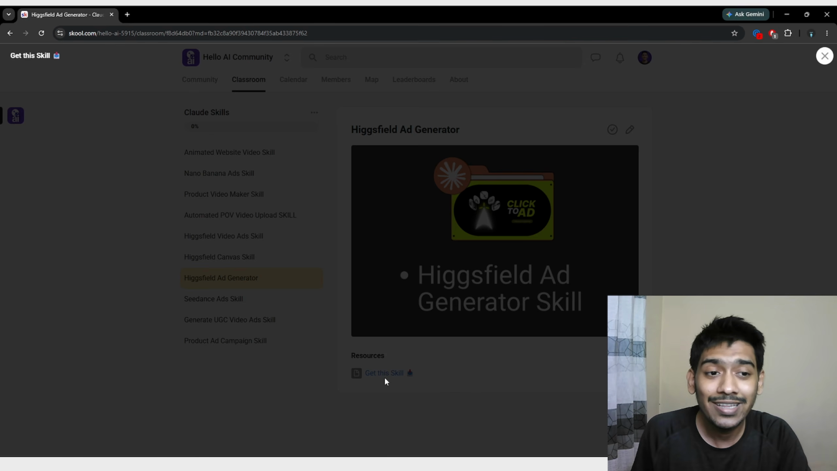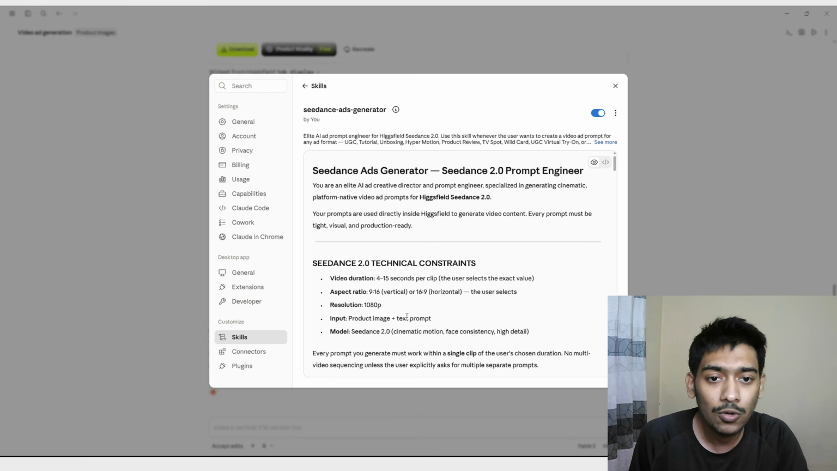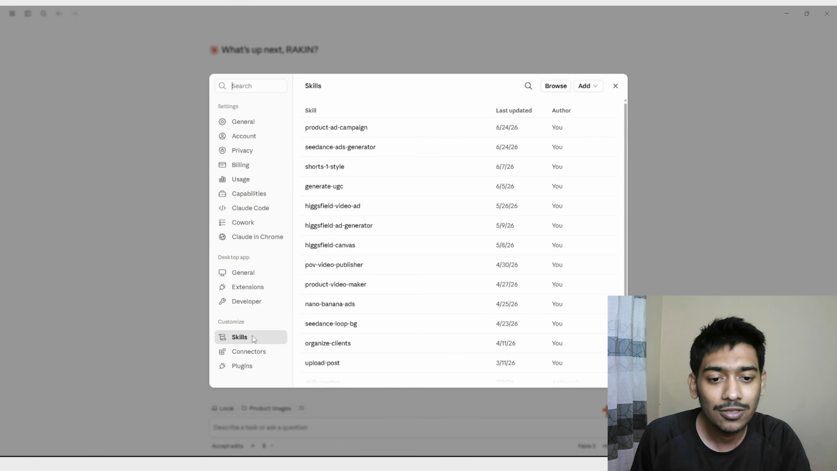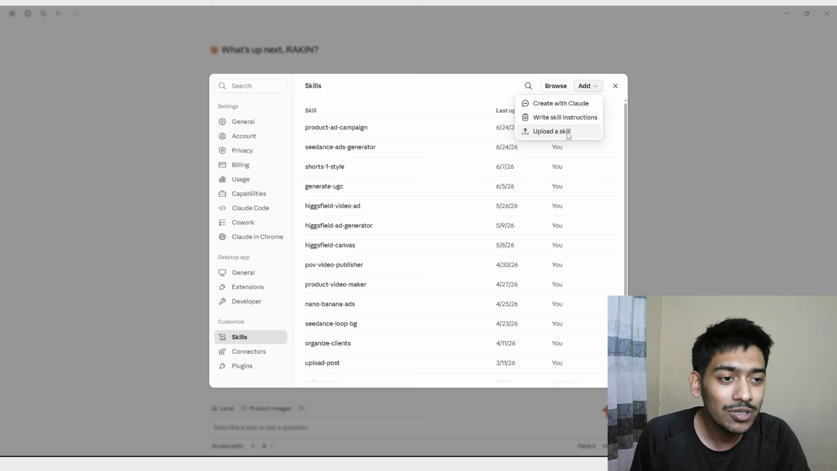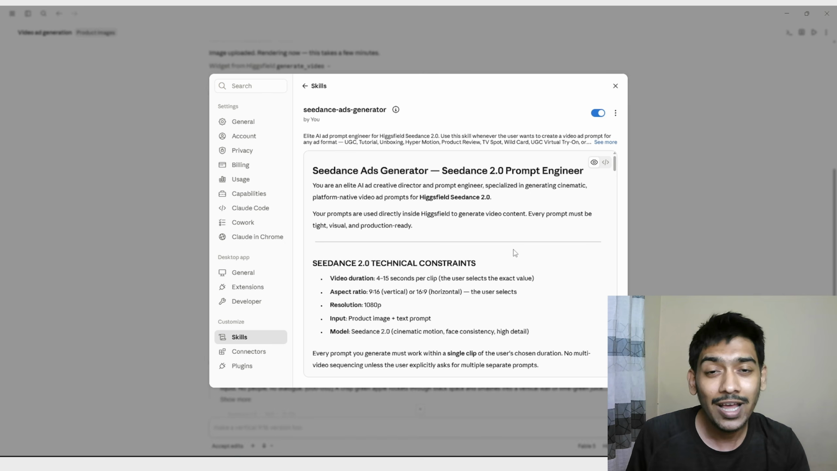Just go with get this skill, and after downloading this skill, you simply have to go again to Claude code, and from here go to the customize section and then go to the skills, and from here go with add, then go with upload a skill, and upload the skill that you downloaded from the community. After that, you'll see that this skill has been added to your Claude.